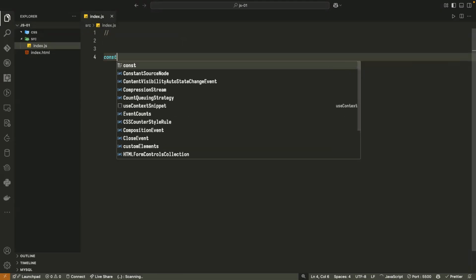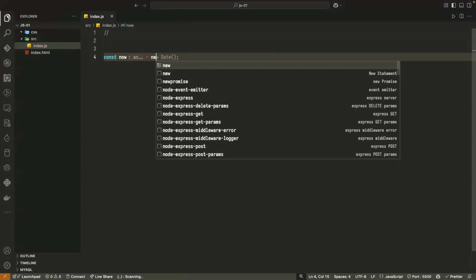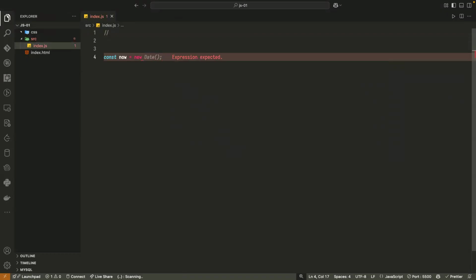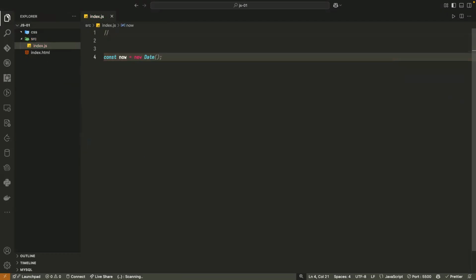I can declare any variable I want. I will name it now. You can name it whatever you want. I want to create an object from this class. To create an object from any class in JavaScript, I need to use the keyword new and the name of my class, which is Date, like that. Now it will be an object, and it will have a lot of methods inside it. These methods come to this object because they exist on this class.